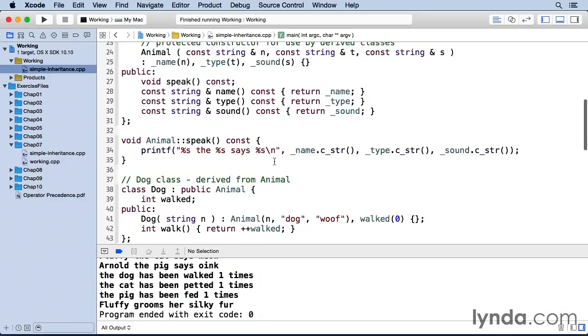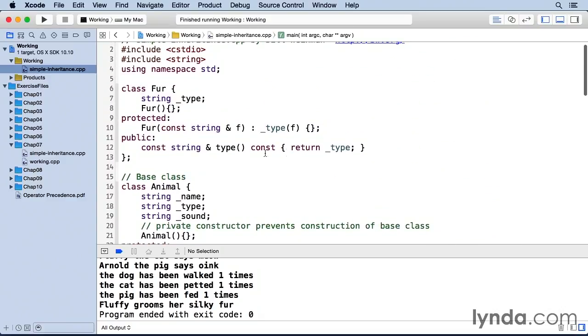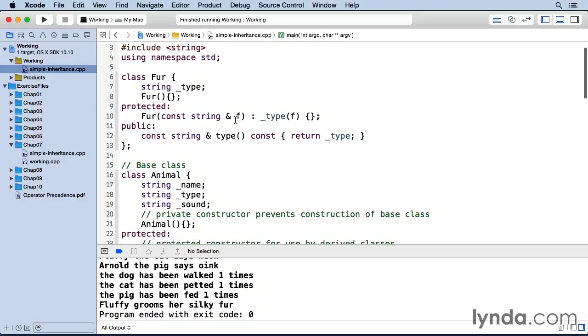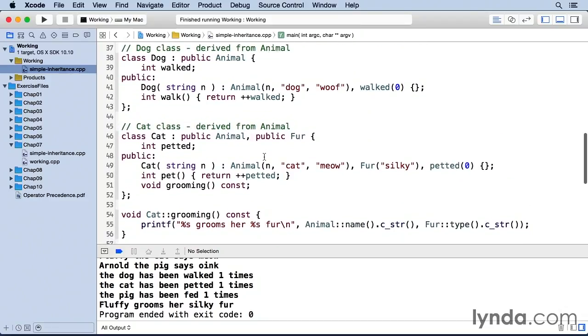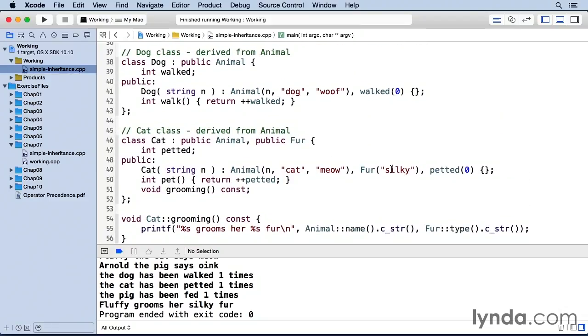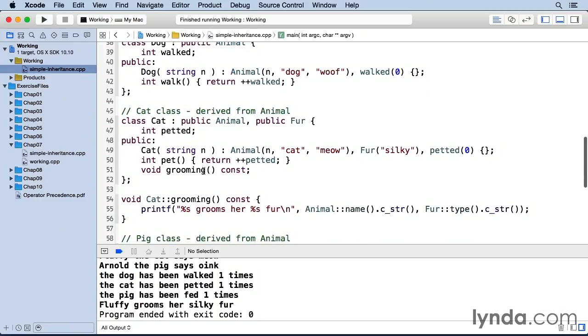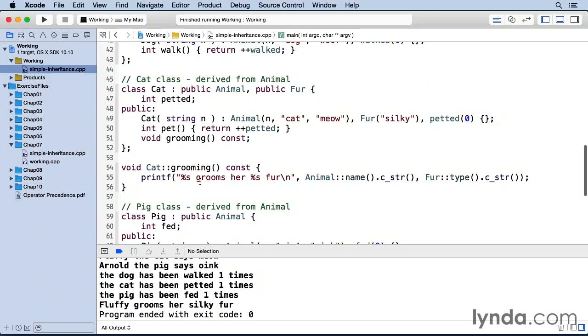The fur class holds a type for the fur, and it has an accessor for that type, and the type gets initialized in the constructor. The cat inherits both animal and fur, and it constructs fur here with a type. We could have had a separate constructor that also allows the user to specify a type, but I'm just being simple here. And it has a grooming method or member function, which just prints out a string with the name of the animal and the type of the fur.